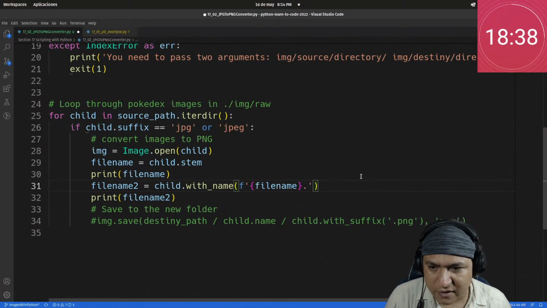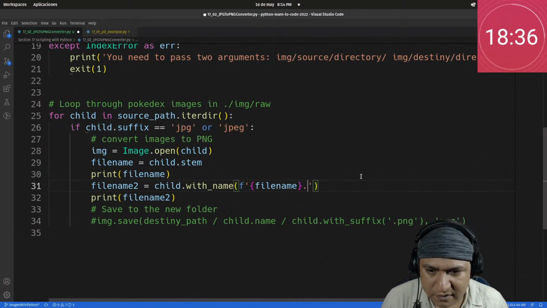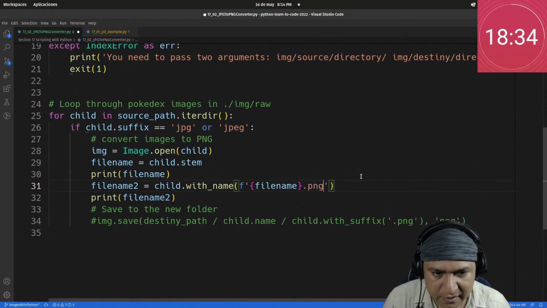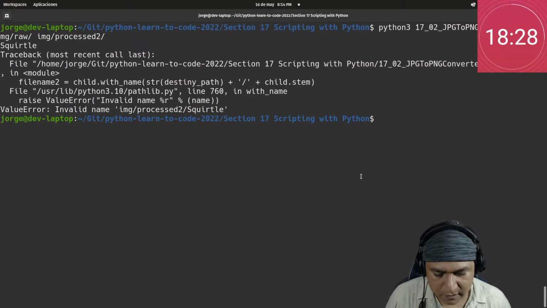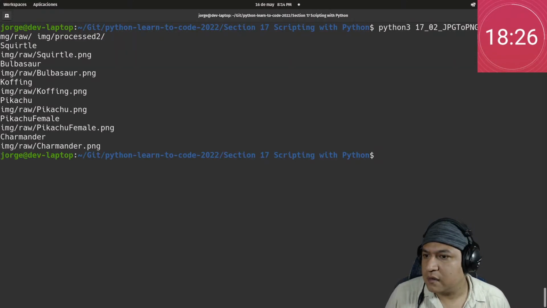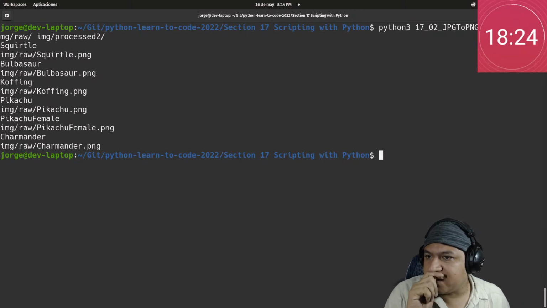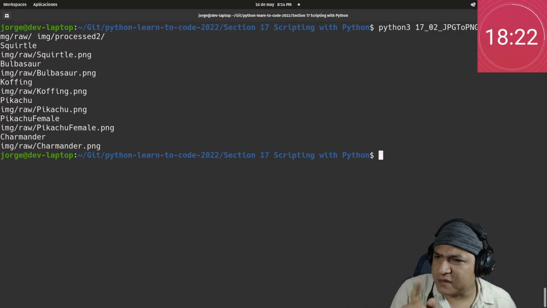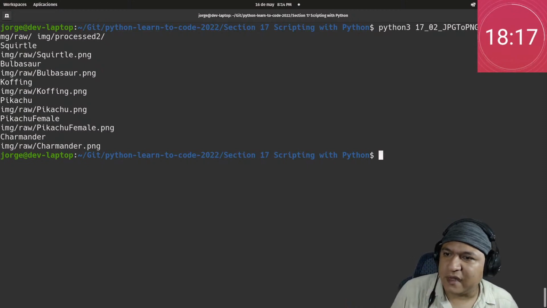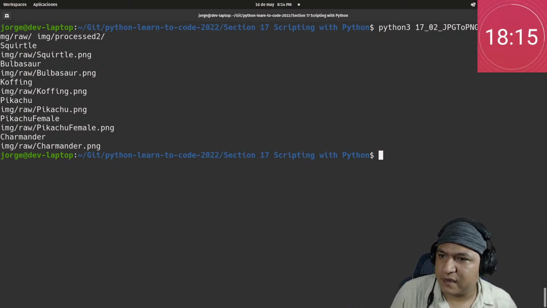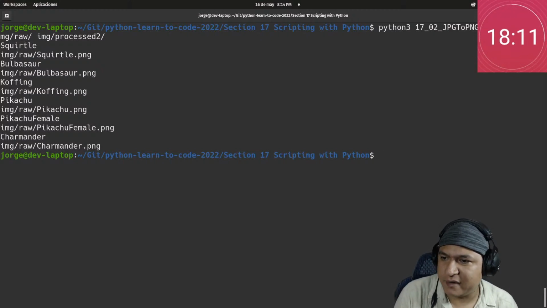In this case, I already know that I may like to have the PNG. And that should be it. That should be enough. And there we go. I'm getting, oh, this is interesting. Look at this. It's not giving me just the name. It's giving me the entire directory. So this is another issue I have here.